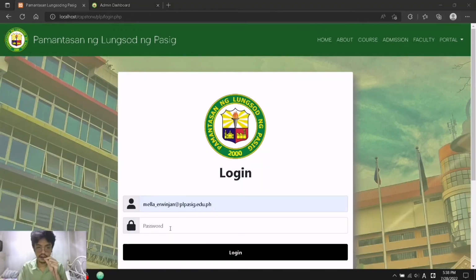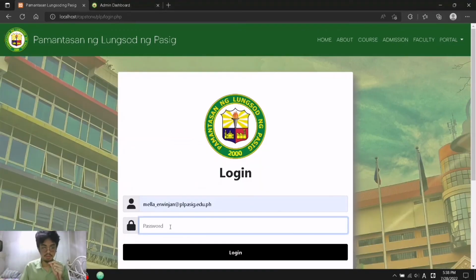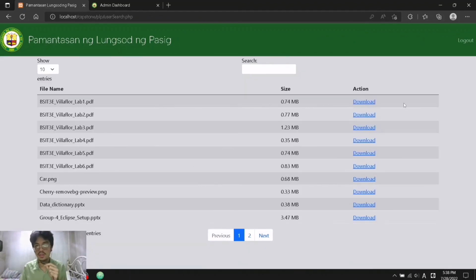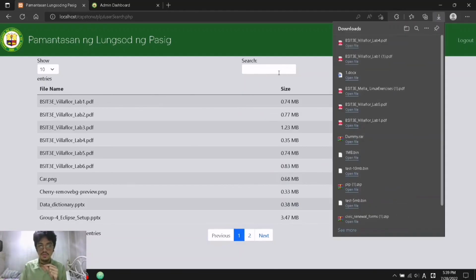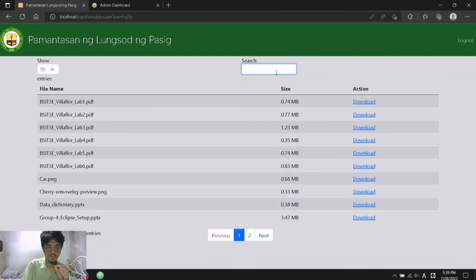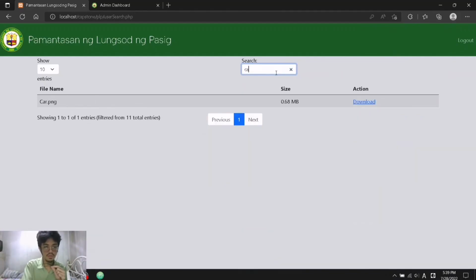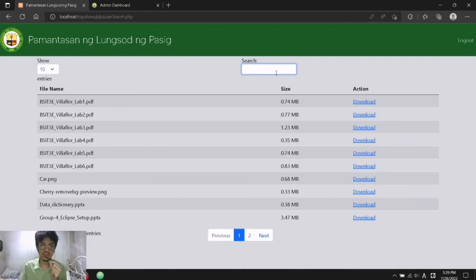Now for the student section. Here, I'm going to log in as the student. After logging in, they can only search and download files from the same department. And that's all.